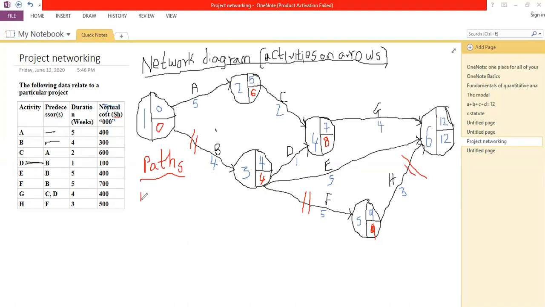We can have path A through C and then G. We are at the end of the project. How long will it take? Let's count. A has 5, C has 2, that is 7, and we have 4 here. That will give us 11 weeks. Could there be another path with more than 11? If so, then this path is not critical. So it means you must evaluate all the paths in the project. So I'll go on and evaluate the other path.